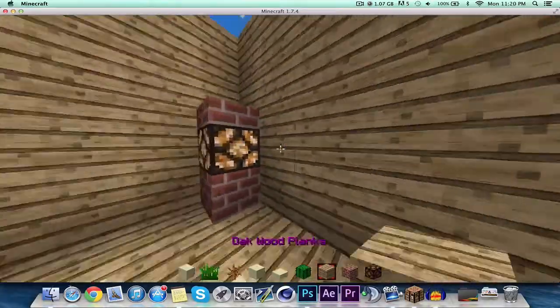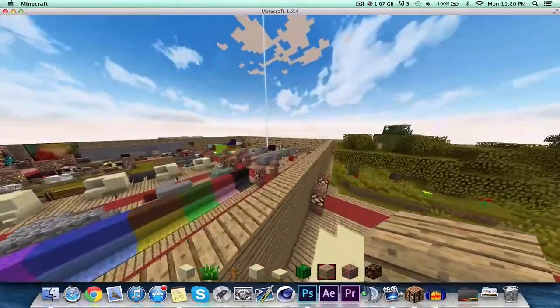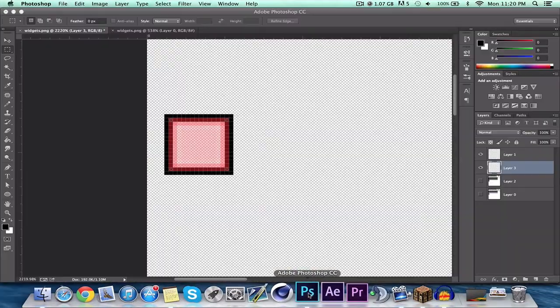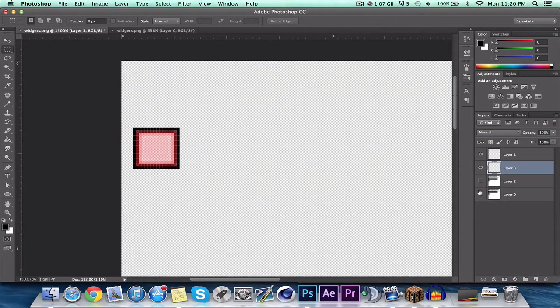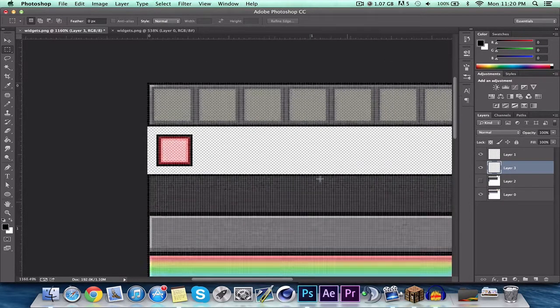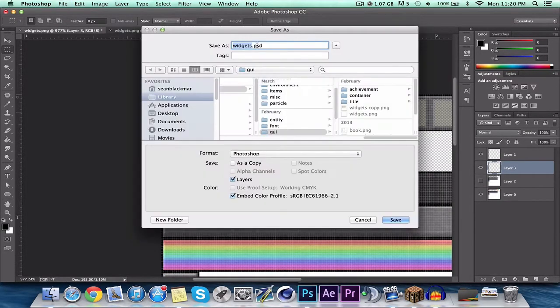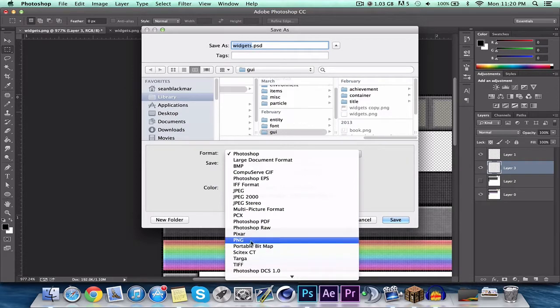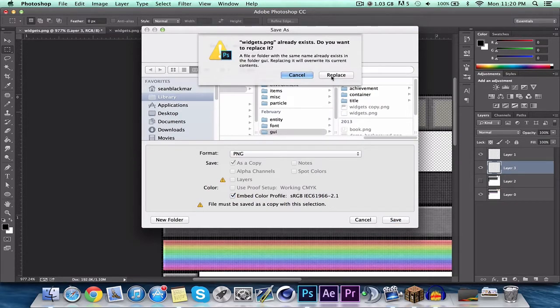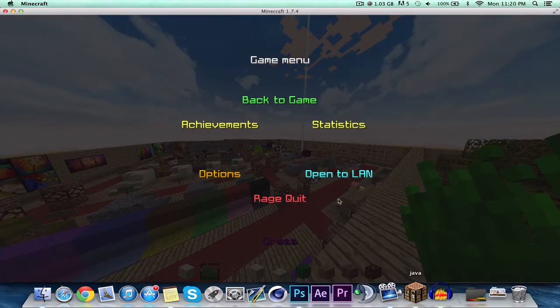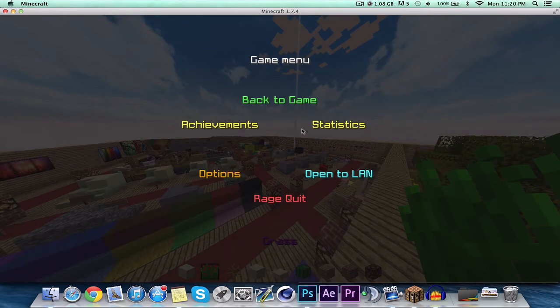Why did a notebook just go off? I have no idea. So, what I forgot to do is a very simple fix. I forgot to get my layers back. We don't need that layer, we want that layer. Alright, file save, again. Boom, replace.